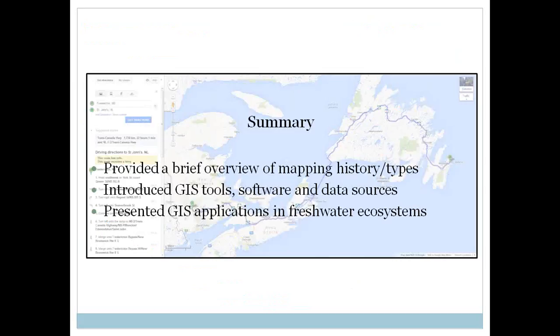So just briefly there, in summary, I've gone over a very brief review of mapping history and also the different types of maps that we might be interested in. I've introduced some tools and some software and some data sources that you can access and you can use in your work. And I've also just given you two brief applications of GIS in freshwater ecosystems.